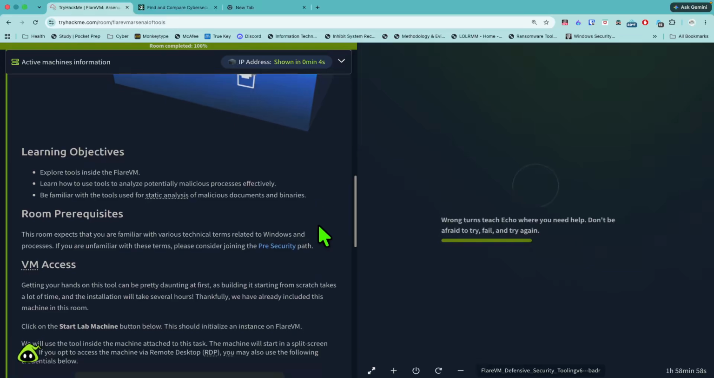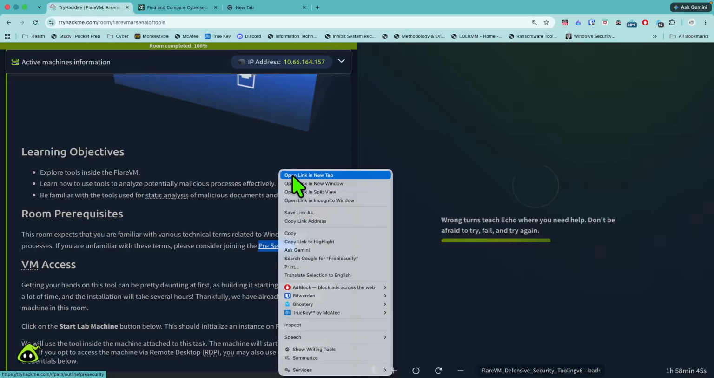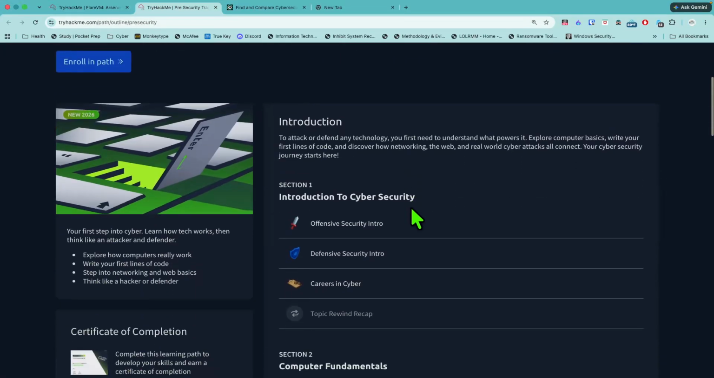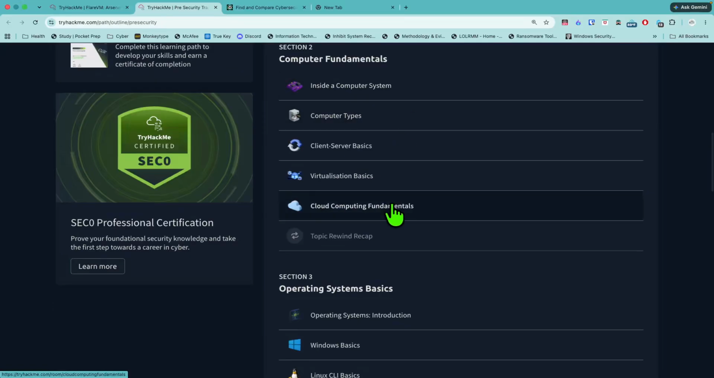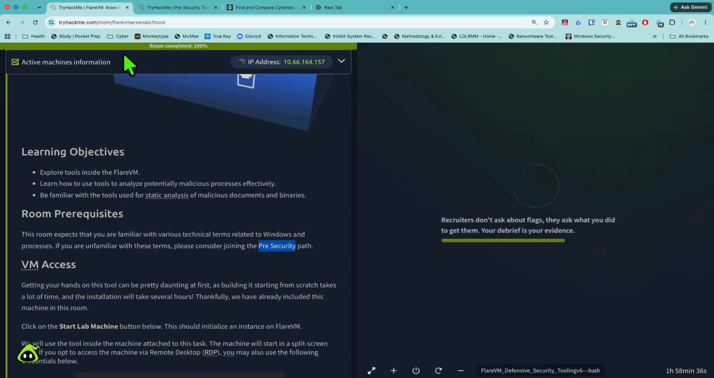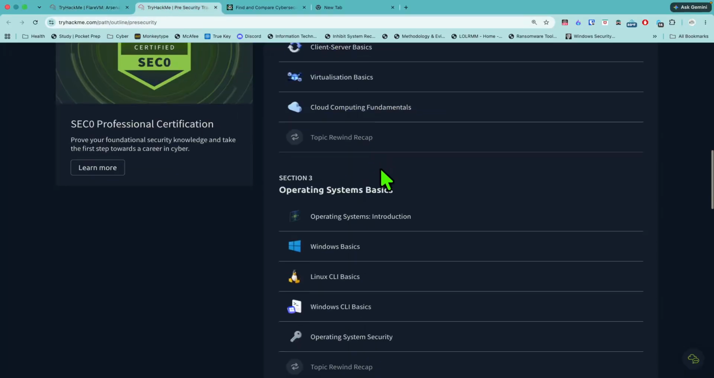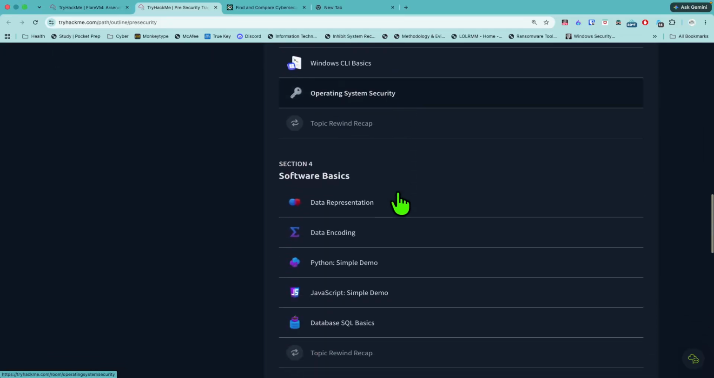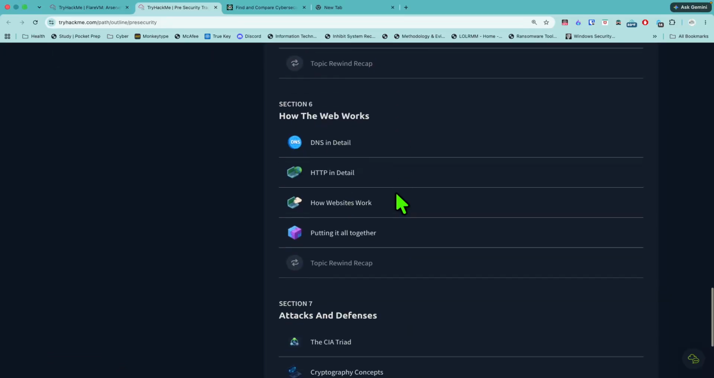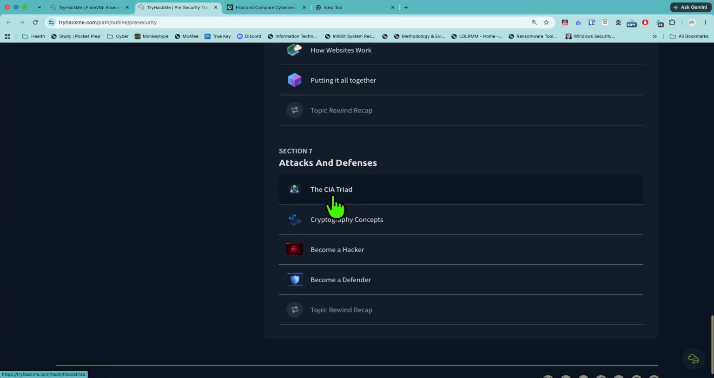Additionally, for prerequisites, this room expects that you are familiar with various technical terms related to Windows and processes. If you're unfamiliar with these terms, please consider joining the pre-security path, which we can click here. Awesome. If you wanted to learn more about Windows and processes, the pre-security path is a really great resource, so highly recommend checking that out, which you can see here.